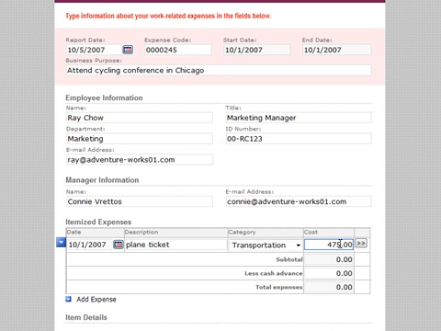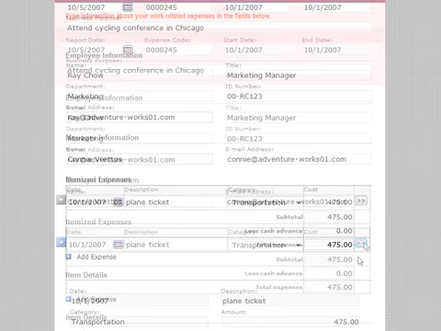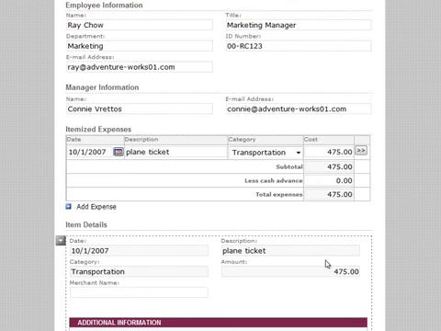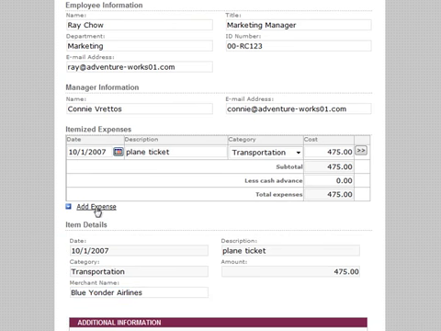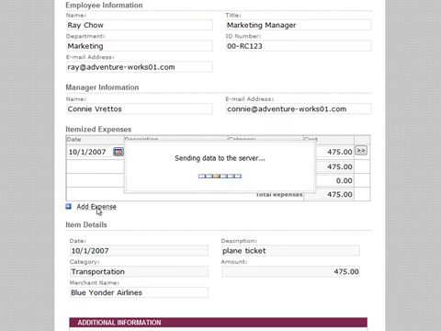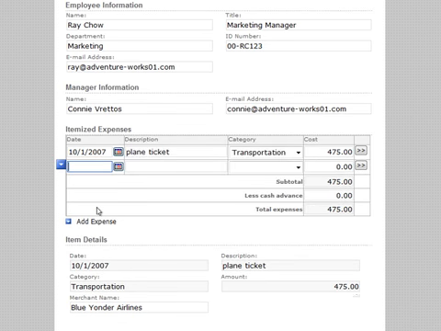To provide more information about his first expense, he clicks the Details button. A new portion of the form appears under Item Details. Ray enters more information here about his first expense. To add more expenses, he returns to the Itemized Expenses section and clicks Add Expense.